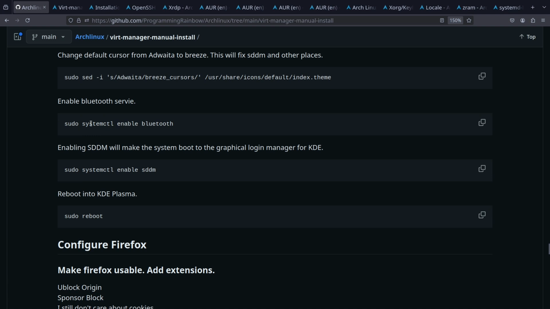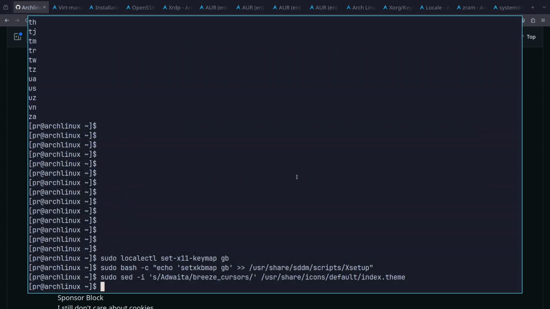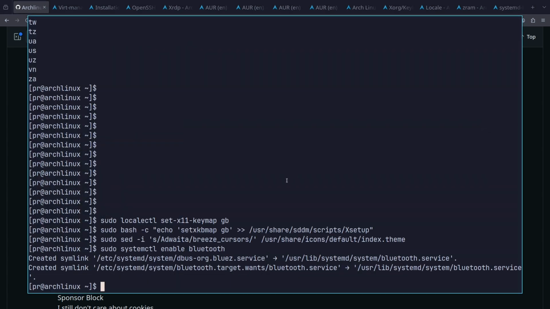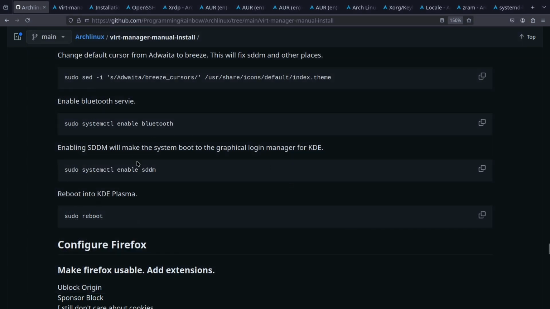In the virtual machine, this doesn't matter, but on any normal system, you're probably also going to want to enable Bluetooth. I think the Arch install does not do this by default, but I'm just going to put it here. I'm just going to enable it. I think it's just fine to have it enabled, but you can enable it or disable it, it doesn't really matter.